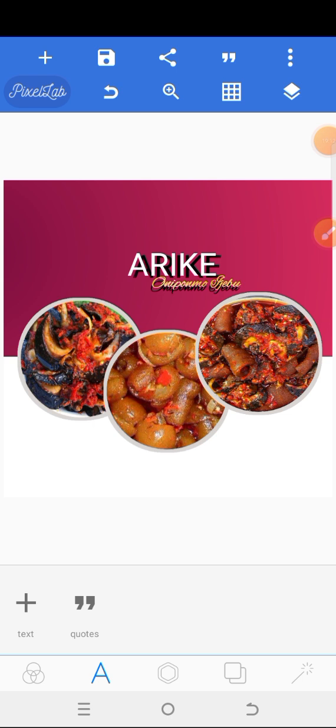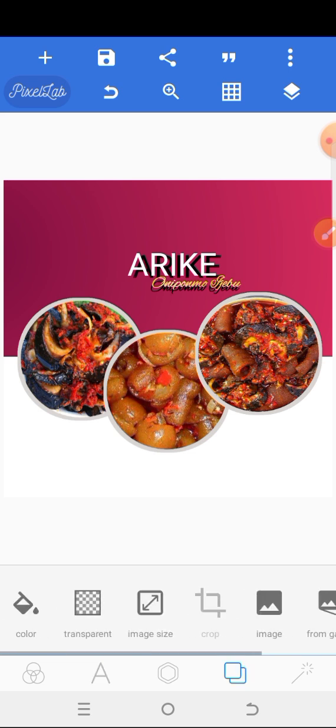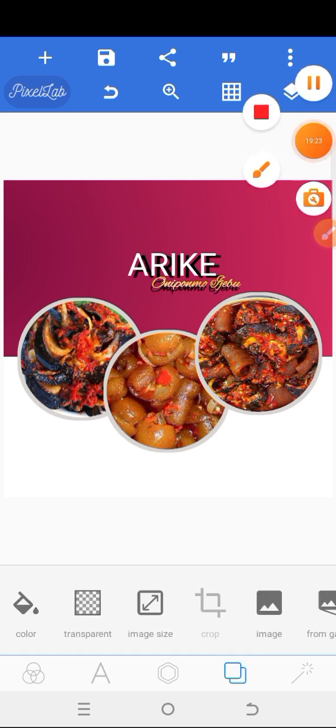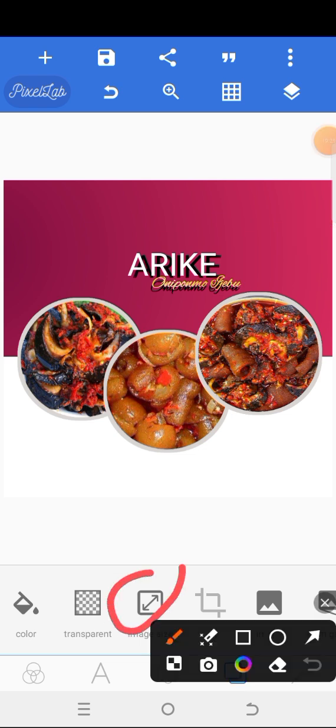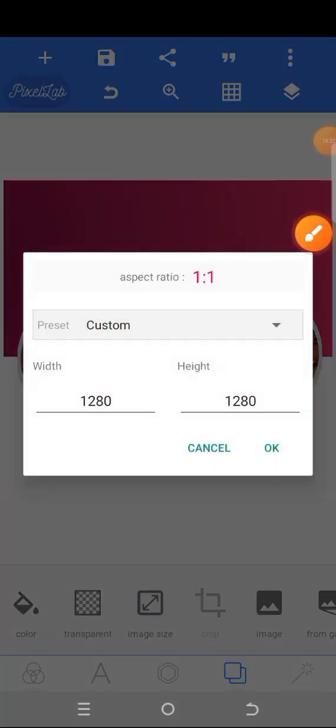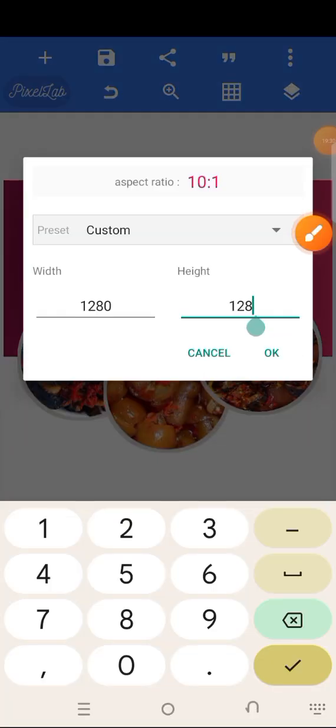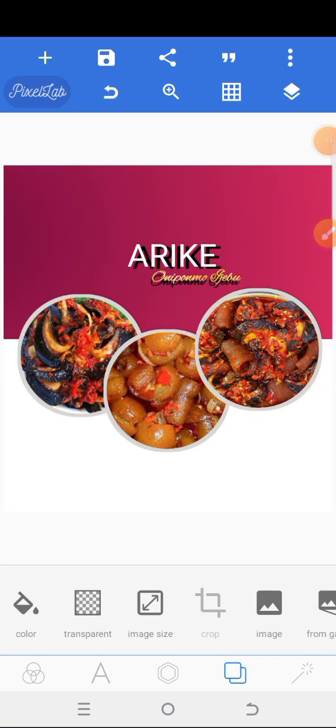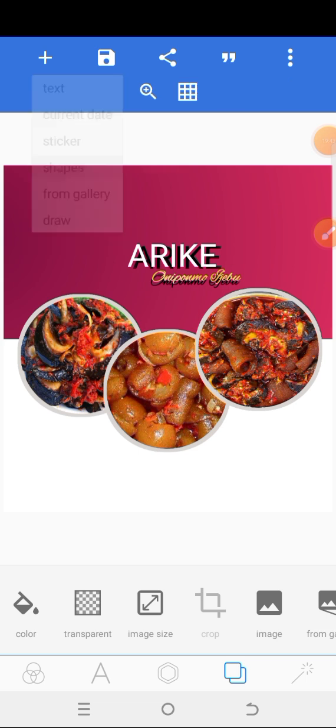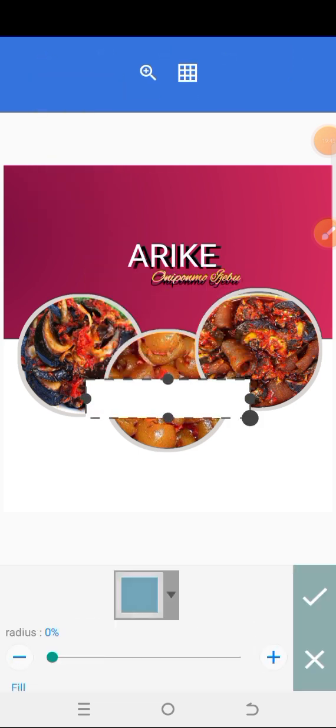So what other things do we need in this design? We need more space. So let me quickly increase the size. Come to image size. Okay, let me increase the height a little bit, 1400, because there's no space again. So I need something like a shape again.